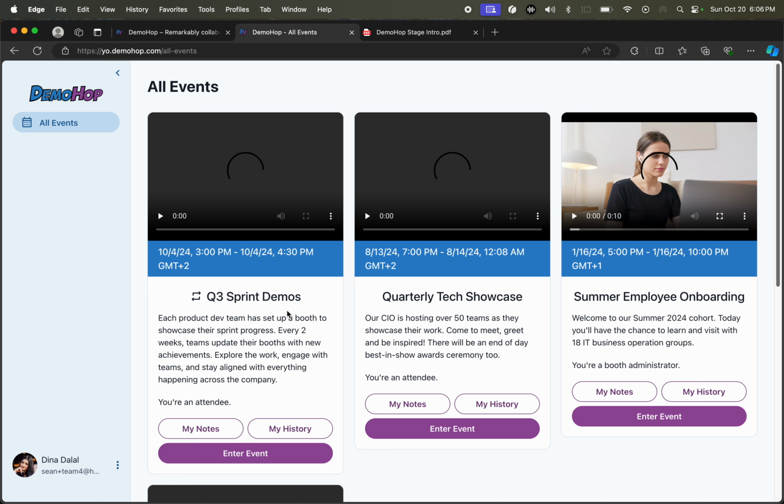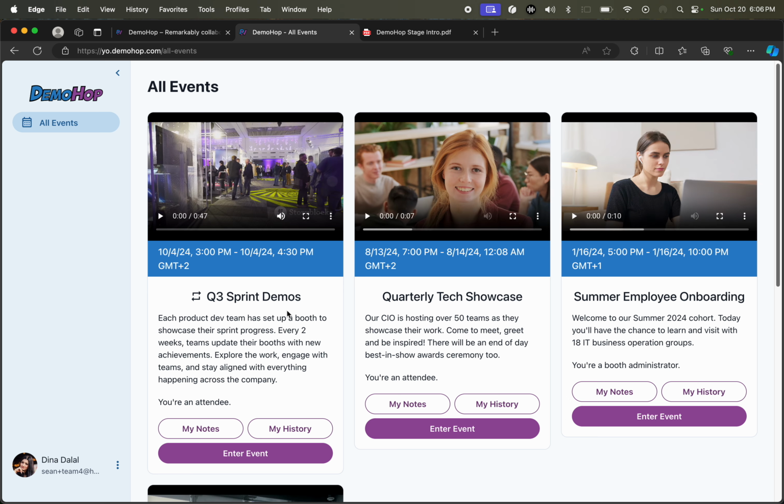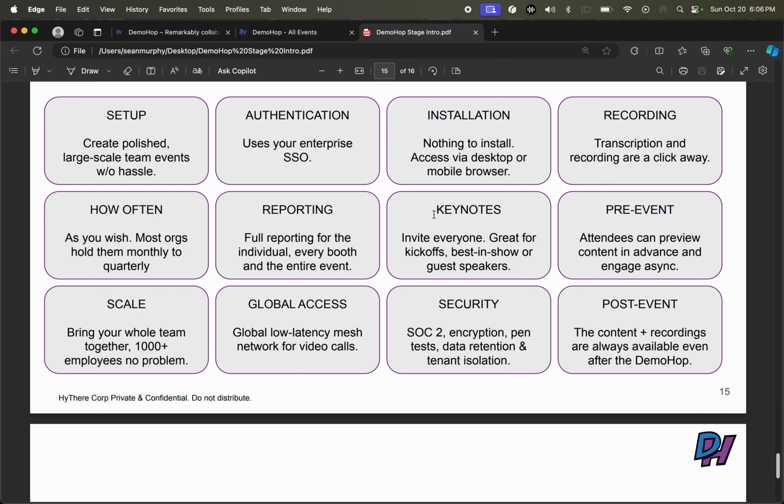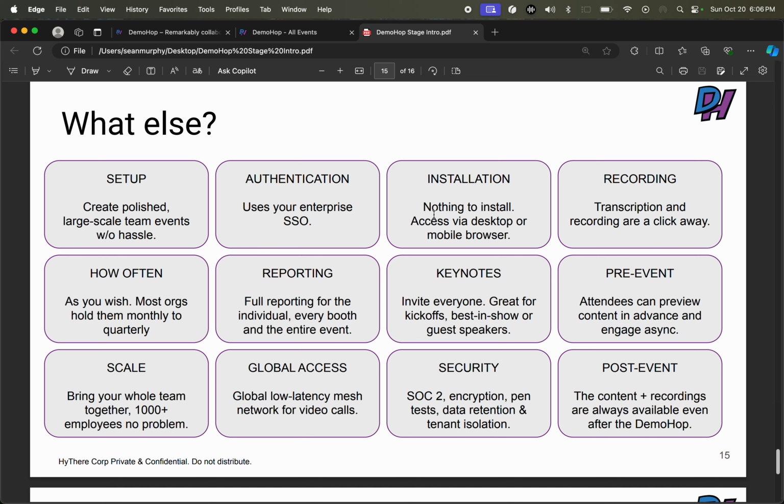So there you have it. I've shown you DemoHop, how it can be used for quarterly planning, how it could be used for showcases. It also applies to hackathons, sprint demos, and it really shines when you try to do a customer service or sales event where you really want to launch a new feature and set of functionality to a broad set of people. So that's DemoHop overall.